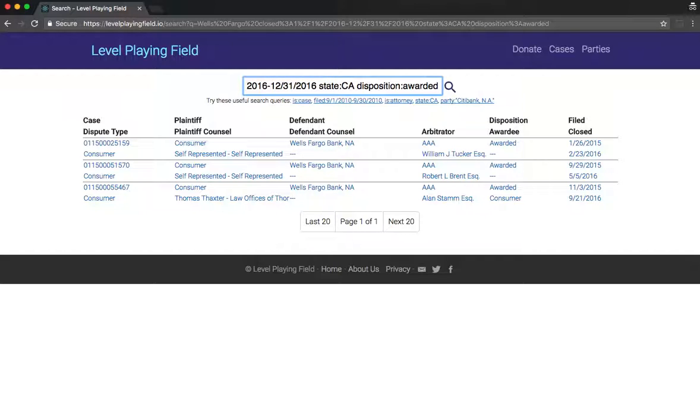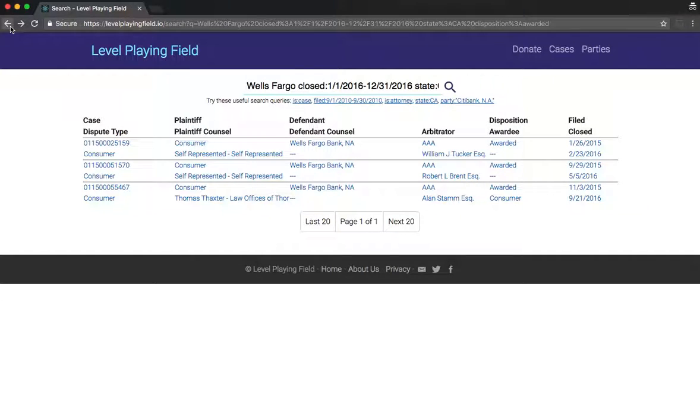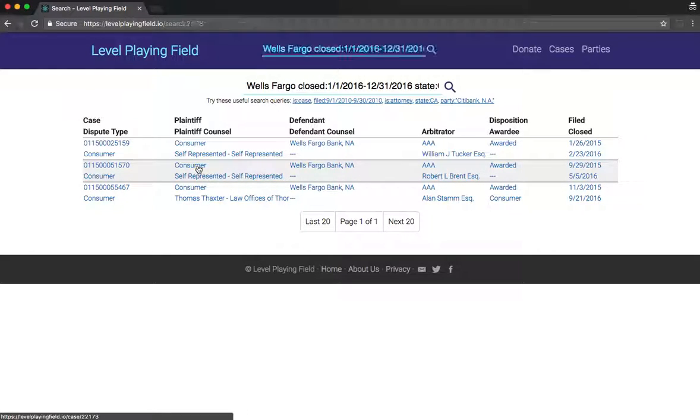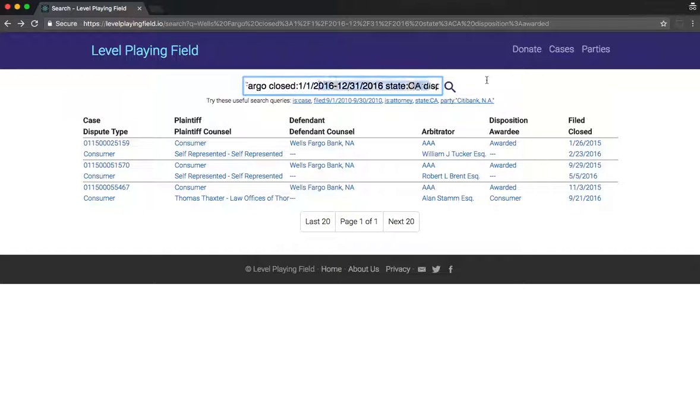So there were 3 cases in California in 2016 that went to an award, and we can see here that the consumer won one of the cases, and we're not sure who won these other 2 cases. But we can click on them and look. We can see that the consumer self-represented. Well, the claim amount was $17 million. That seems high. Well, we're getting this data direct from the AAA, so it's what their data had. Look at the second one, claim amount, etc., etc. You can go through them in detail. And that's basically it.